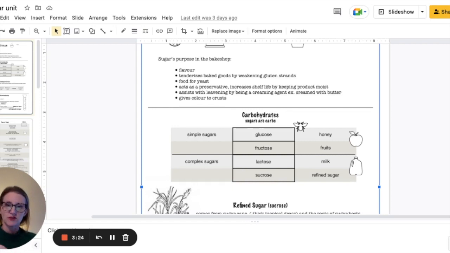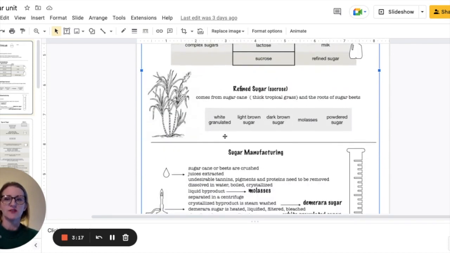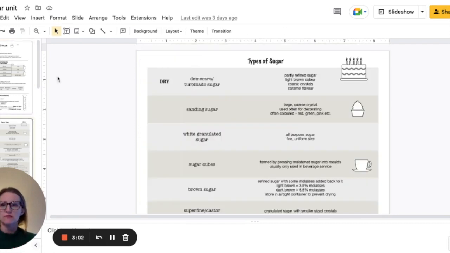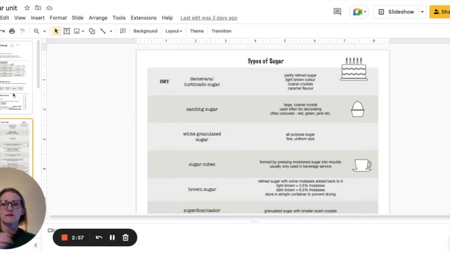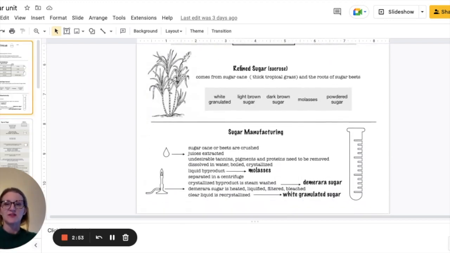So next I talk about the nutrition of sugar, the simple sugars and complex sugars. That's this chart right here. And then we're going into a little bit more detail on refined sugar, where it comes from. You can see the tropical sugarcane grass that it comes from right there, and all the products that come out of that. And then the manufacturing of sugar, at the bottom of the first note.